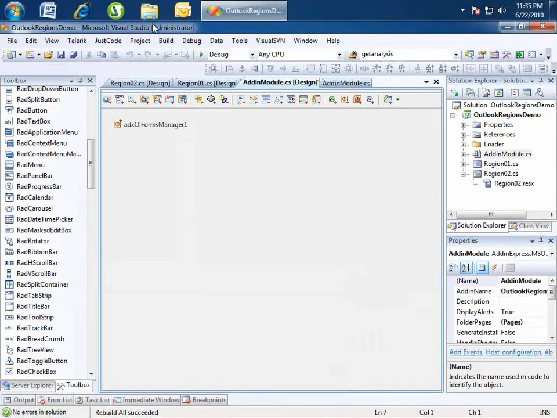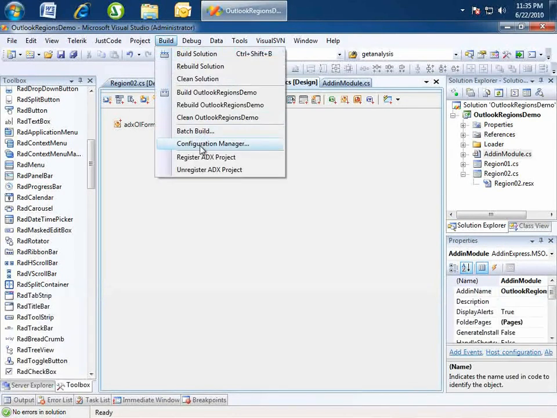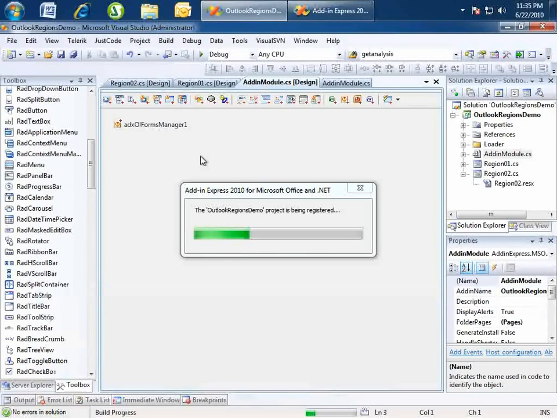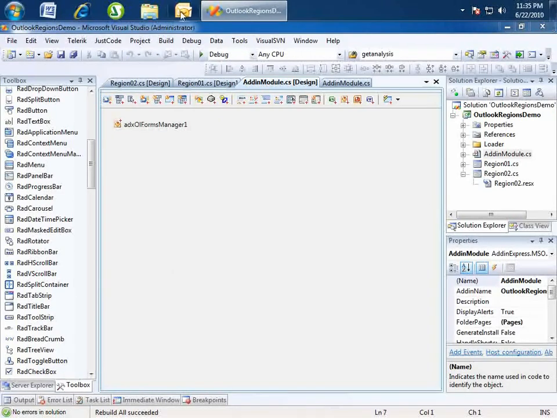Now quickly, I just want to go ahead and build the solution and register it so that Outlook will run it. And I'll just show you quickly how these work at runtime.